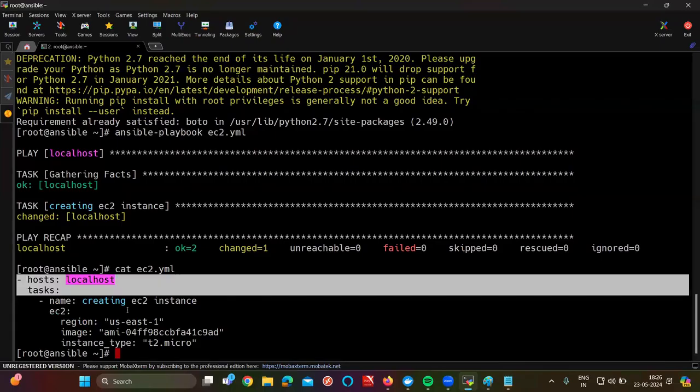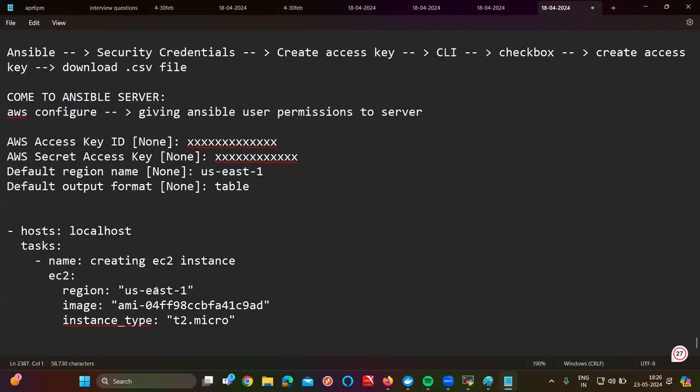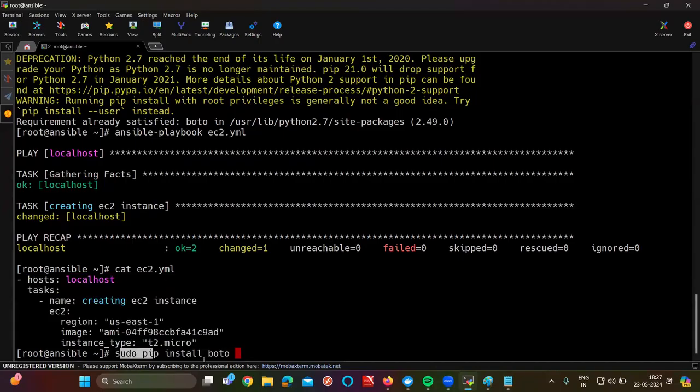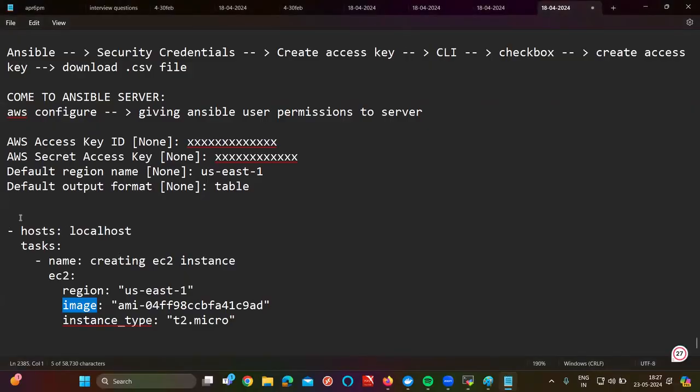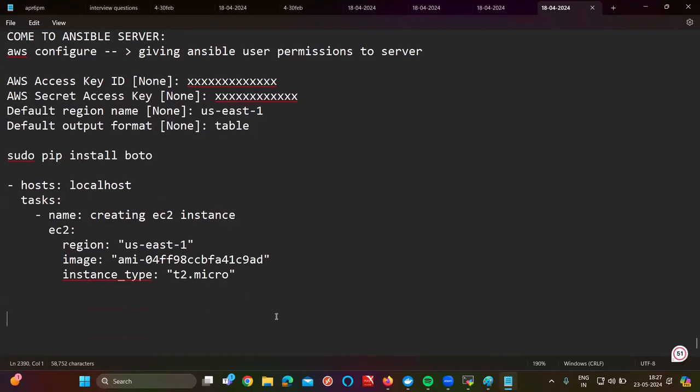So guys, tell me, is it a very easy playbook or difficult playbook for you to understand? Just you are giving region, image, instance type. That's it. And remember, before that, you need to install Boto3 function. What you need to install? So by using sudo pip install Boto3, I mean like Boto, you can use this one freely. So this one first you need to perform. So this is the process of creating the server from the Ansible playbook.